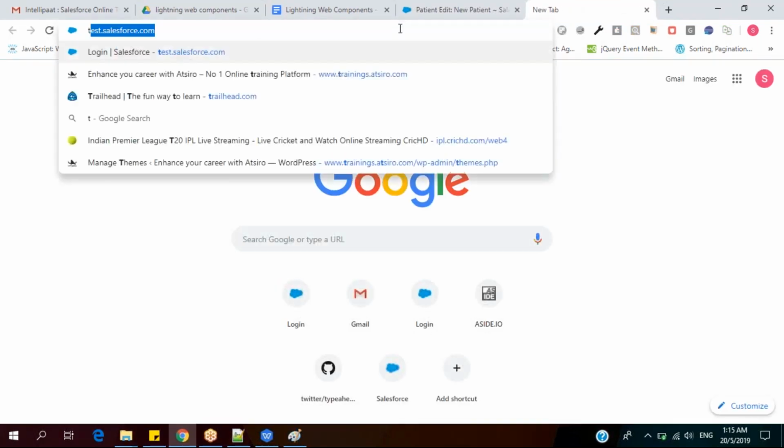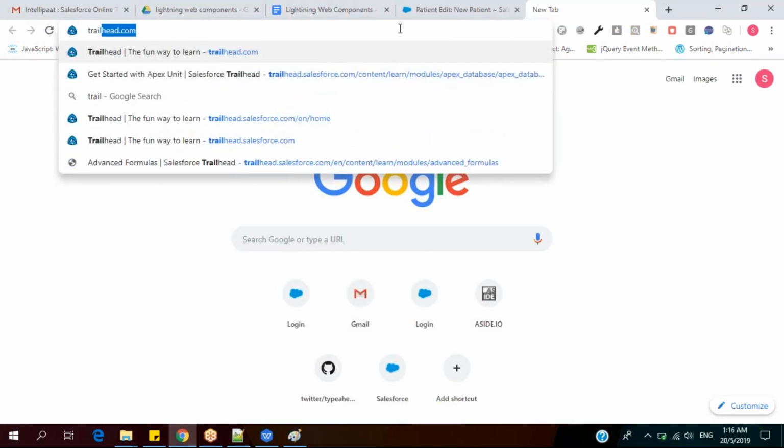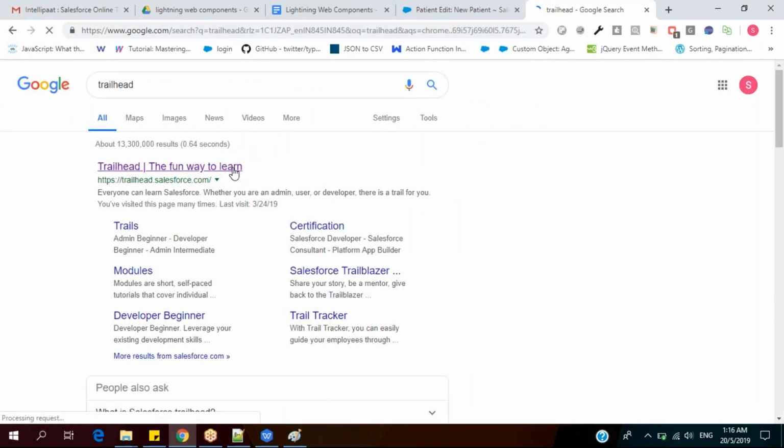Type this here: trailhead.com, www.trailhead.com, or else simply type Trailhead here. Click on Trailhead.